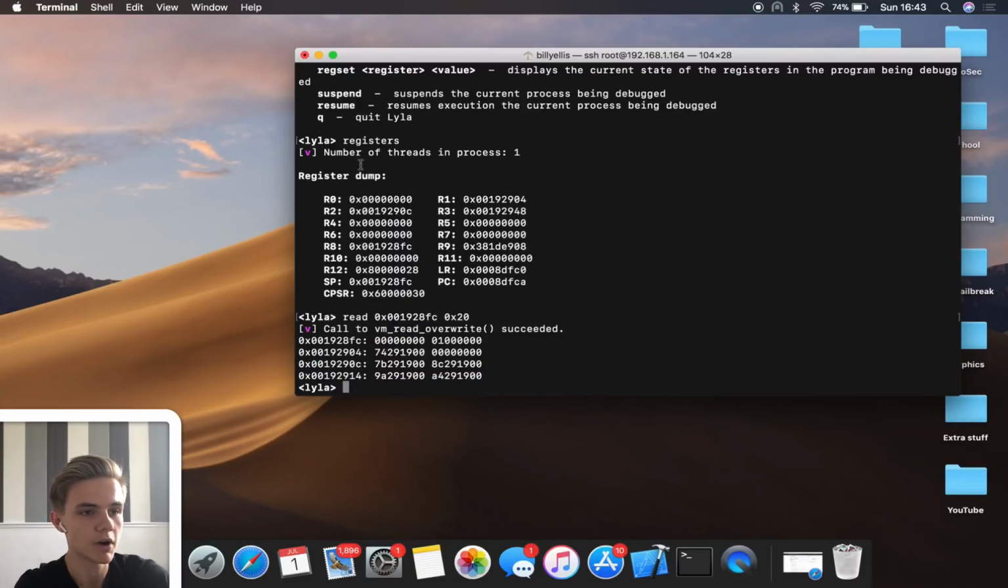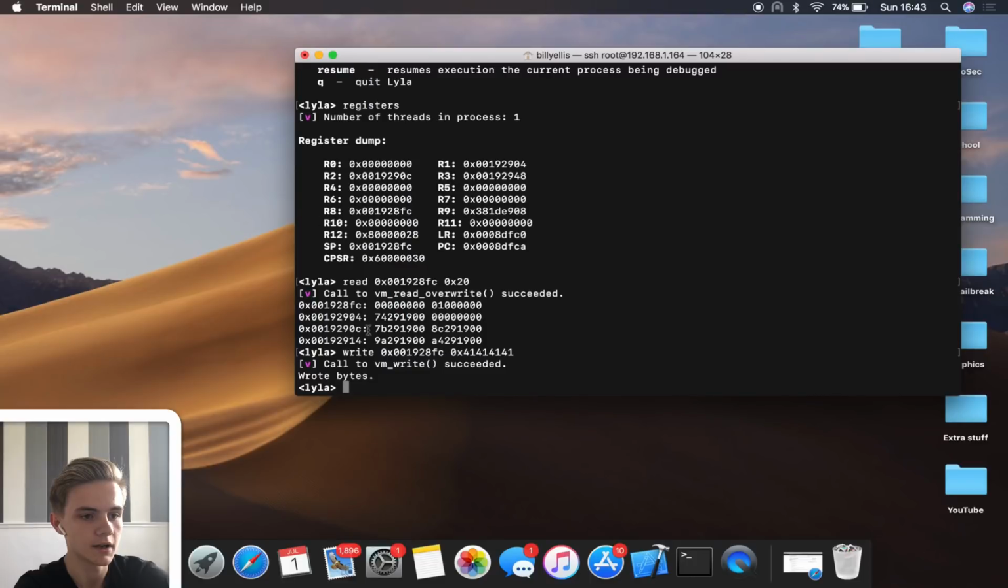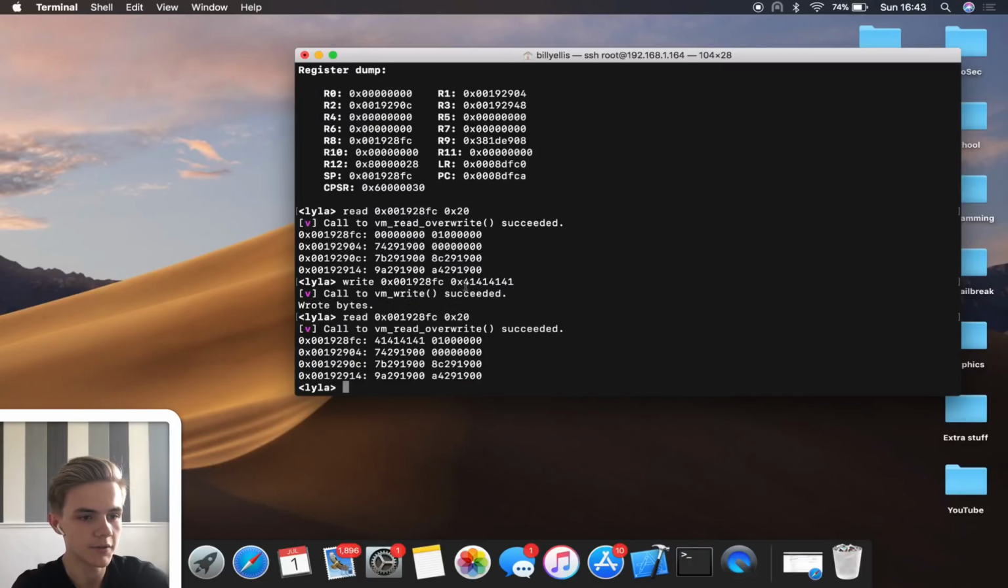And you can also then write to that address. So if we do write that same address and then put in a custom value, so 414141, you can see it wrote the bytes successfully. And if we just rerun that first command, you should be able to see that we have the new bytes, the 4141 bytes at that address. So the reading and writing does work just using those two basic commands, so it's easy enough.